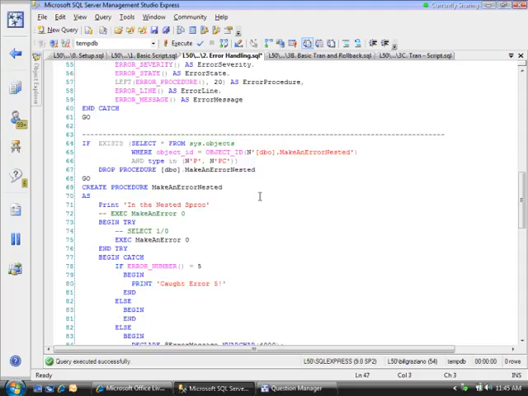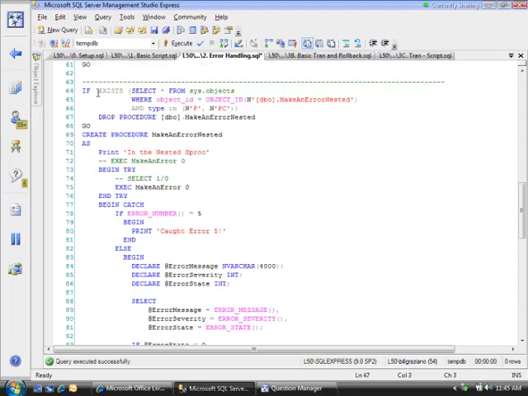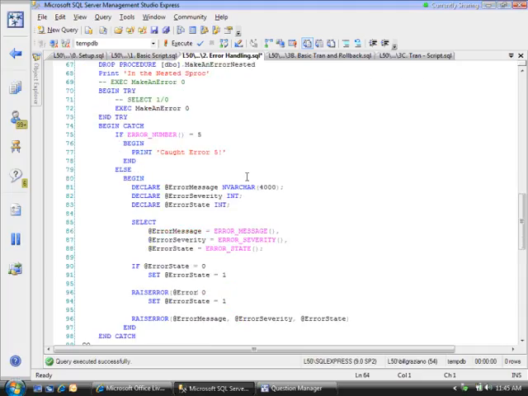Now, if you nest these, and I've got a nested stored procedure here, that all it really does is just call make an error with the parameter telling it to not handle it.